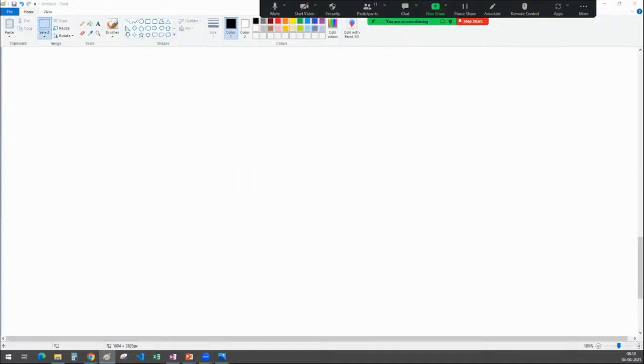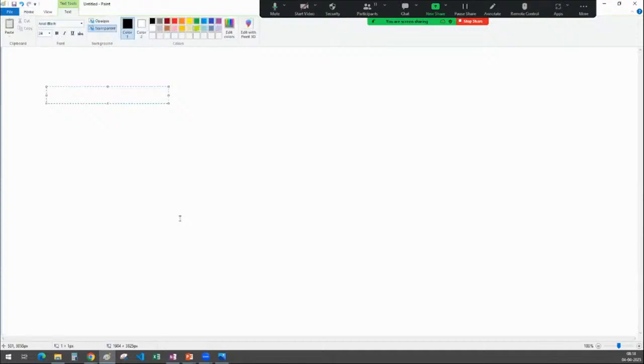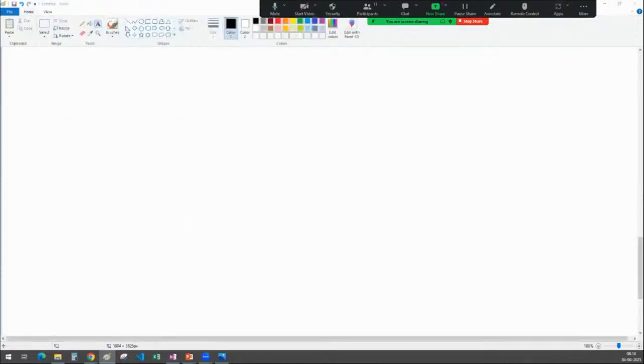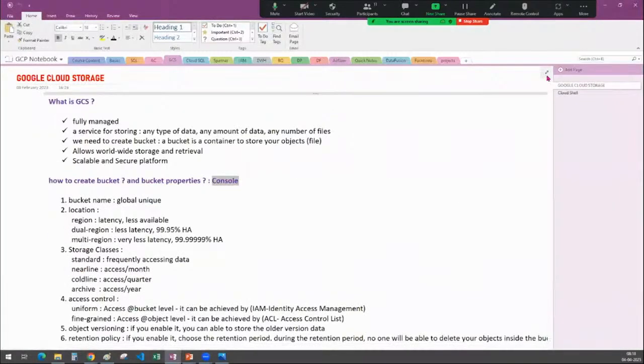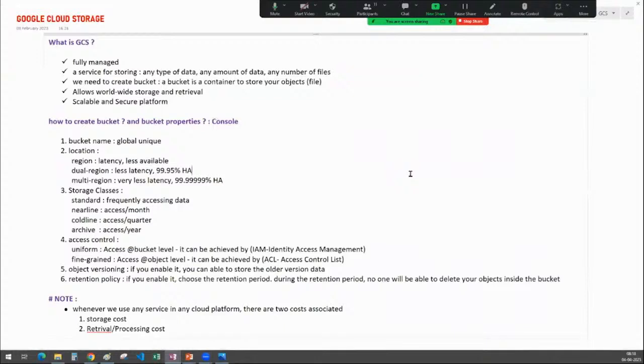Some people are asking for the slides. Slides I may not be sharing with you, but I will share the material, which is very robust. Today we have seen what Google Cloud Storage is. I will give you access to my notes: what is GCS, how to create a bucket, all the high level concepts.